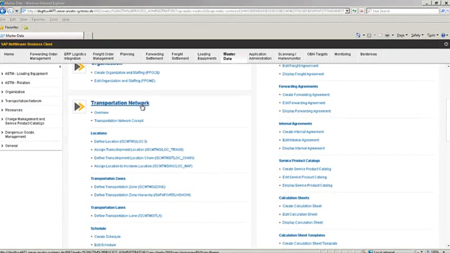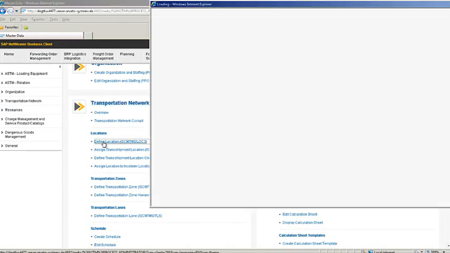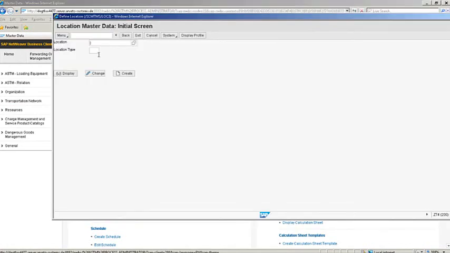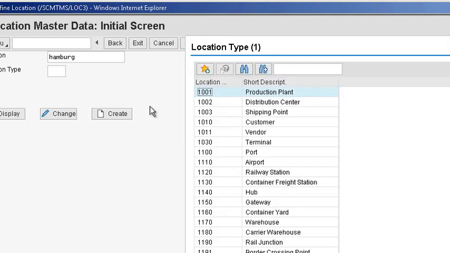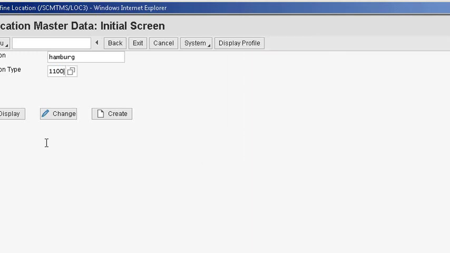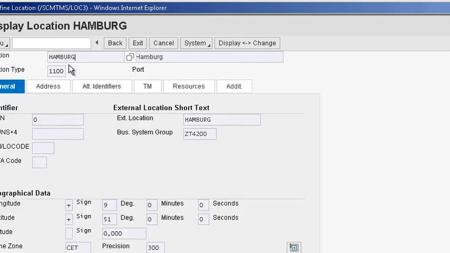Okay, I promised I'll show you the locations in the system. You can find them again in master data, transportation network, which is the whole network of lanes, locations and zones. And then you have here define location. We will not create a new location, we will look at an existing one. I have created Hamburg Port, and of course Hamburg Port is a port, location type 11,000. So we can look at the location. So we have here Hamburg, description of course, and then we have longitude and latitude, which is what I have put in here.